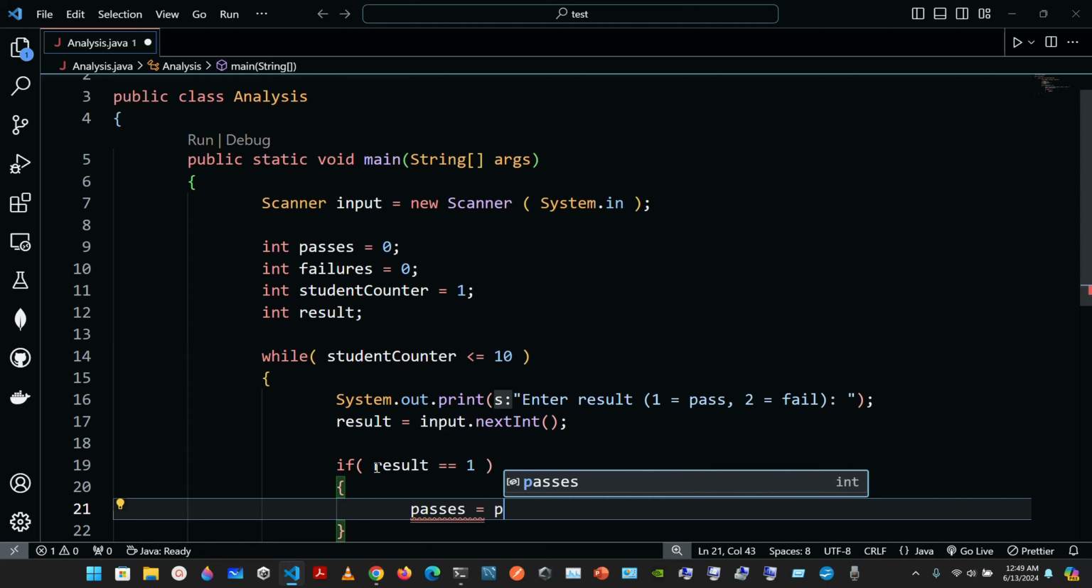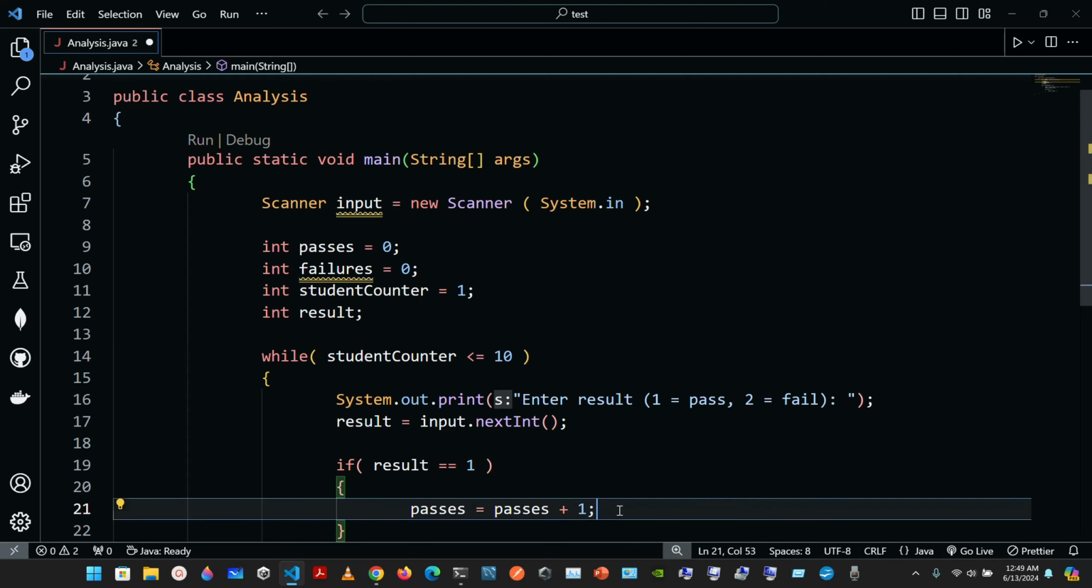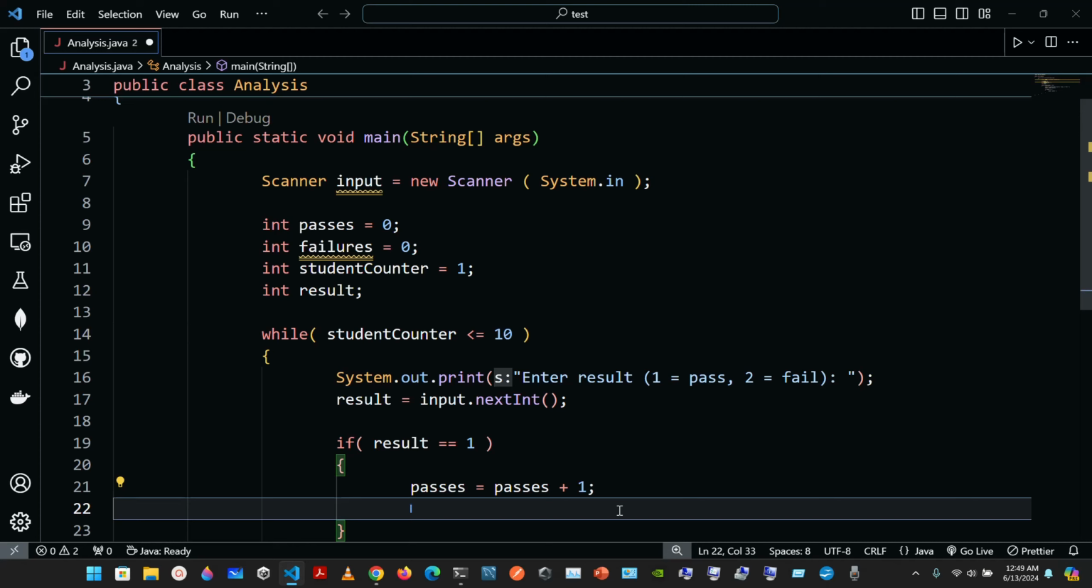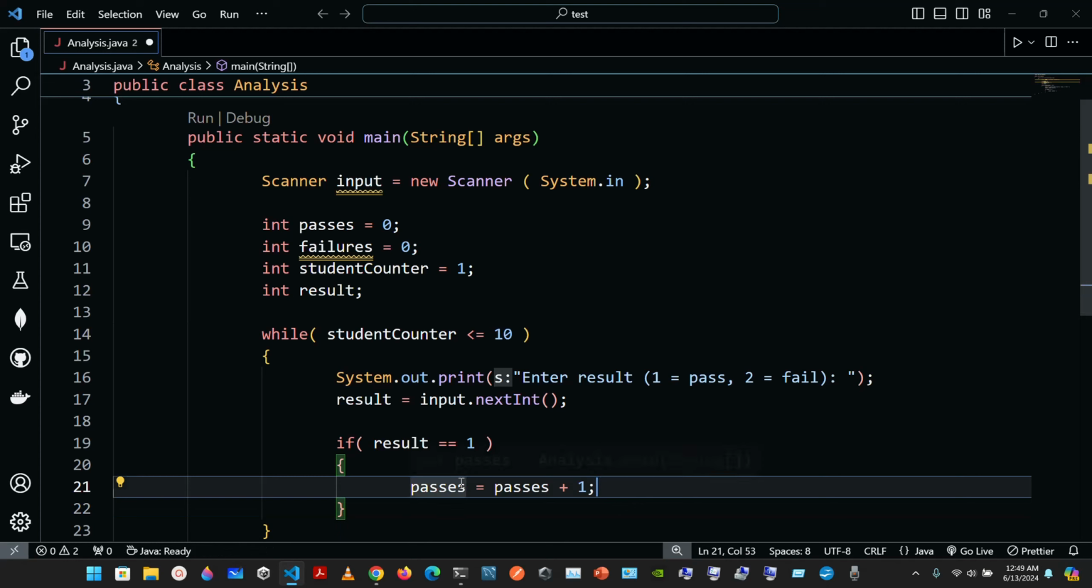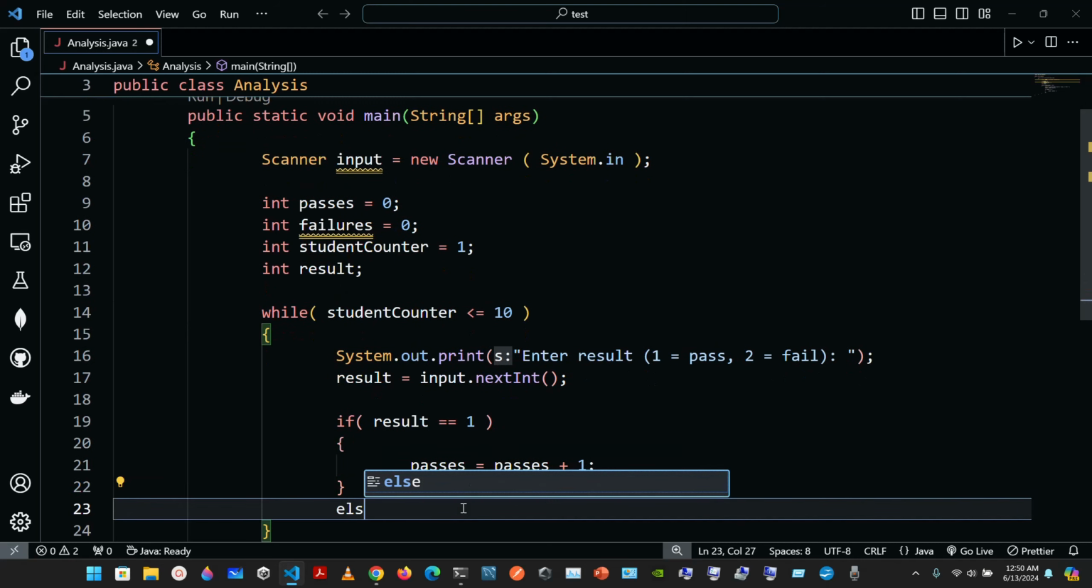And this is gonna be set to passes plus one. Or you can type passes and then the assignment operator, that is the plus sign and equal sign, and then it will be just one. It's pretty much the same. So if you prefer to do it this way, that's fine. You can just leave it like that, semicolon at the end. Okay, if the result is one, that's fine. And now we're gonna go with, if the result is equal to one, then passes is gonna be set to passes plus one. So passes is initialized to zero, so zero plus one is gonna get us one. Else, like that, else.